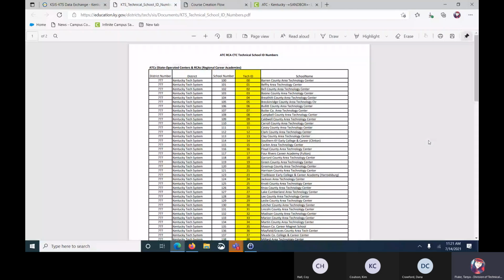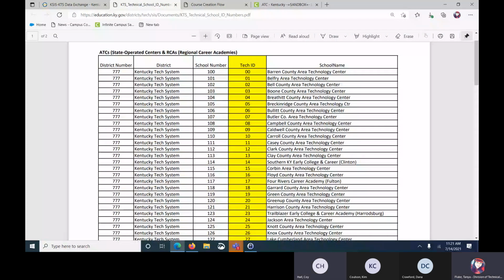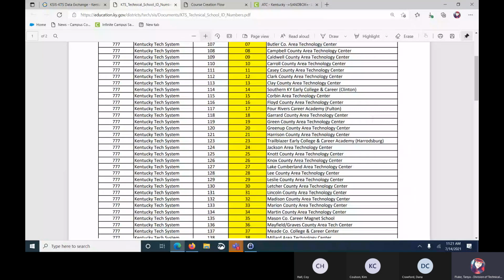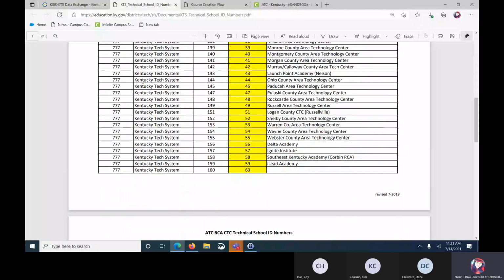Every technical school has their own unique ID. And so, Coy, which ATC are you in now? I forget. I apologize. I'm at Estill County. Estill. Okay. So Estill is not on this list yet, but your number is 60. So I have to go in here and update Estill. But your tech ID number is going to be 60.